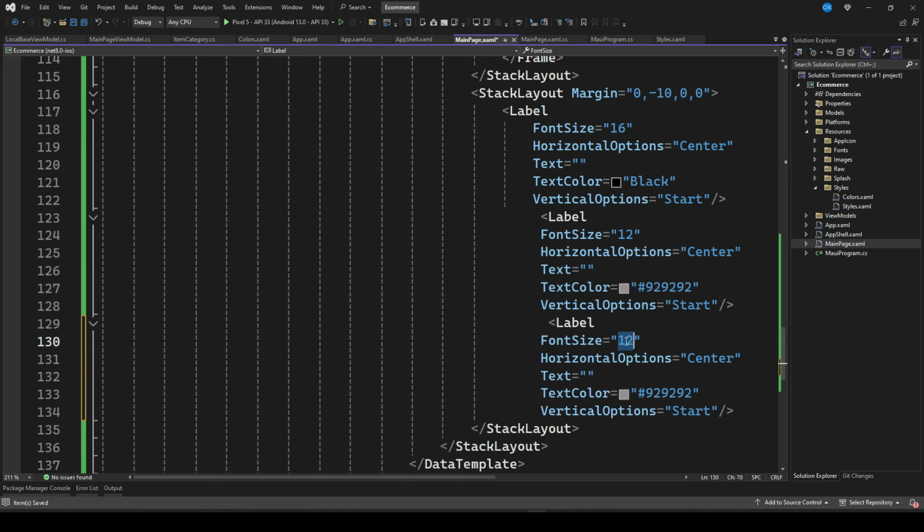Then we can have horizontal option is center. Then we'll be binding the price. Then you can have a different color for the price. So let me just do that. Then start. So since you have those two, then I'll be closing that.